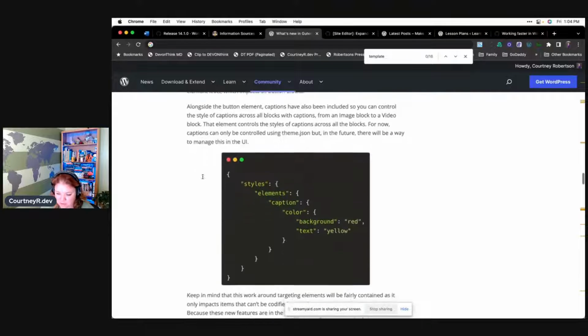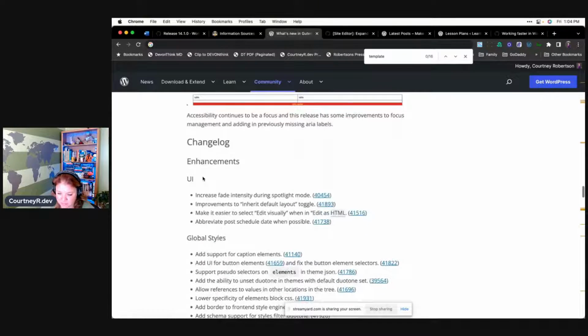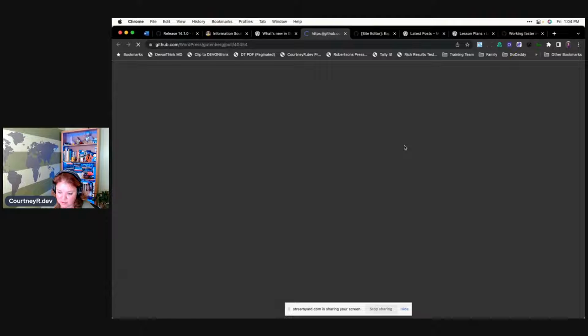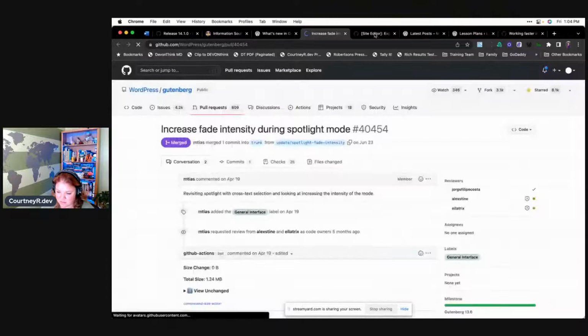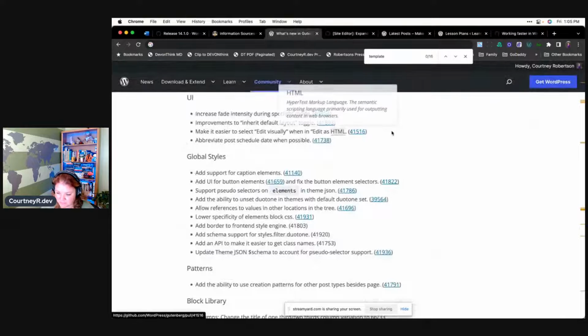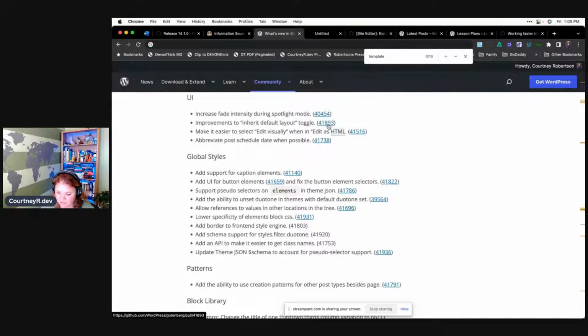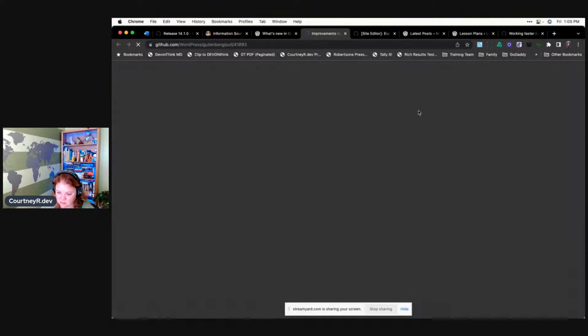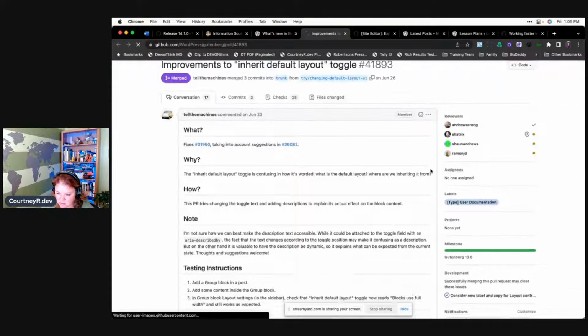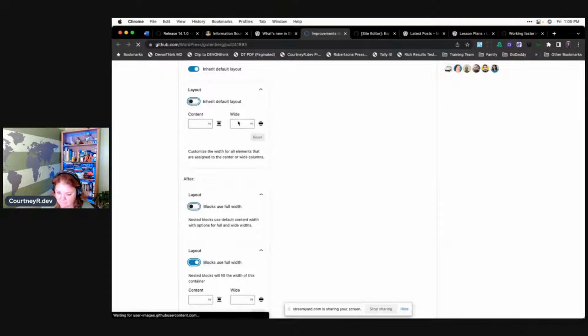Okay, that's cool. Now we're going to read the change log of the things. Increase fade intensity during spotlight mode in the UI. So this one's probably fine. Here, the default layout toggle.